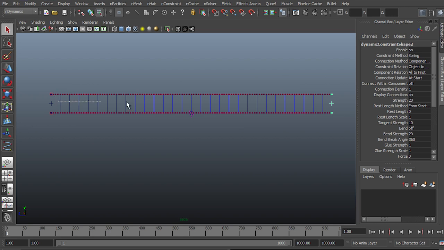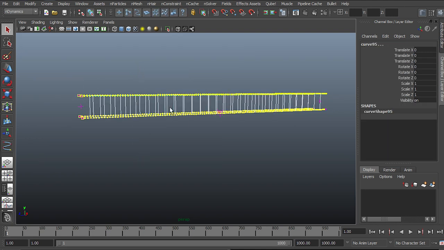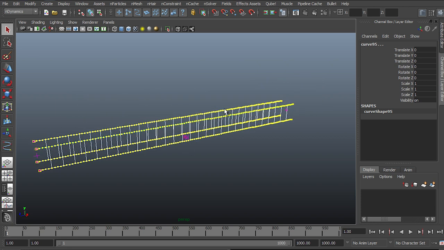Now to attach all these upright ropes is dead easy. You just need to select them all. Let's come out of component mode. There we go. And I'm going to shift, in fact I'm going to select all my curves with shift. There we go. So I have all the curves selected and just the curves.